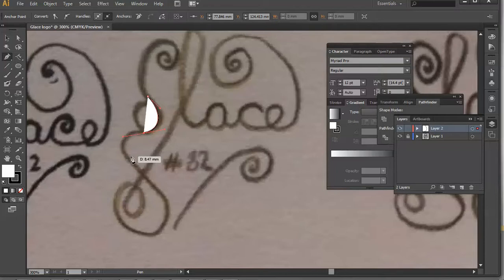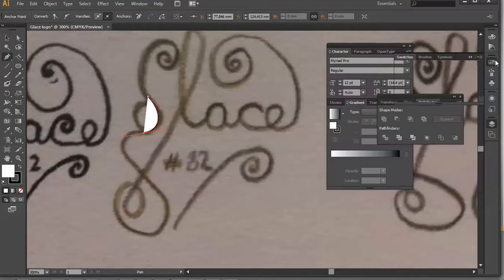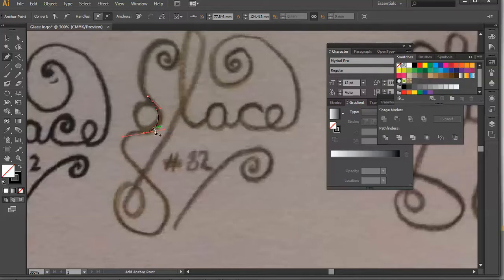Now as you can see here, I've actually got a fill and a line. Now I only want a line at the moment, so I'm going to go in to my swatches, click on this here, the white box with a red line through it, which gives me no fill. Okay, back in here, I'm just going to continue clicking and pulling.